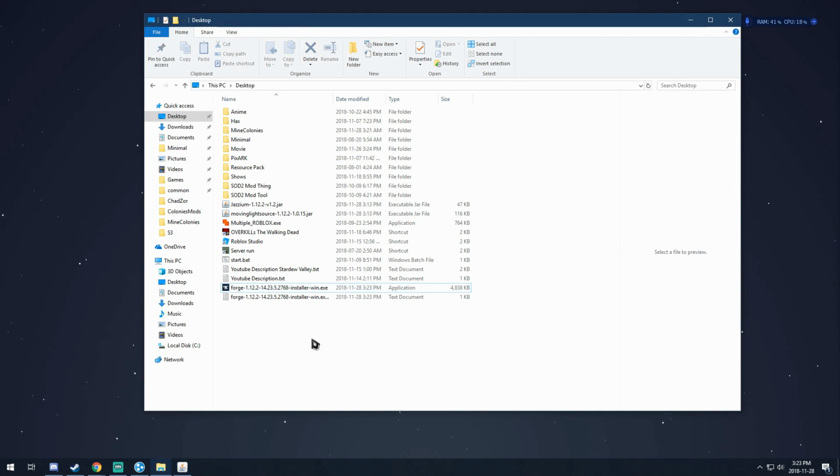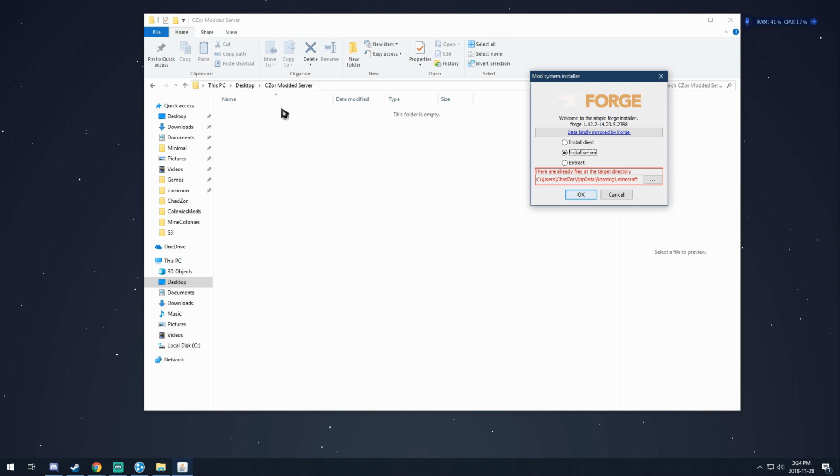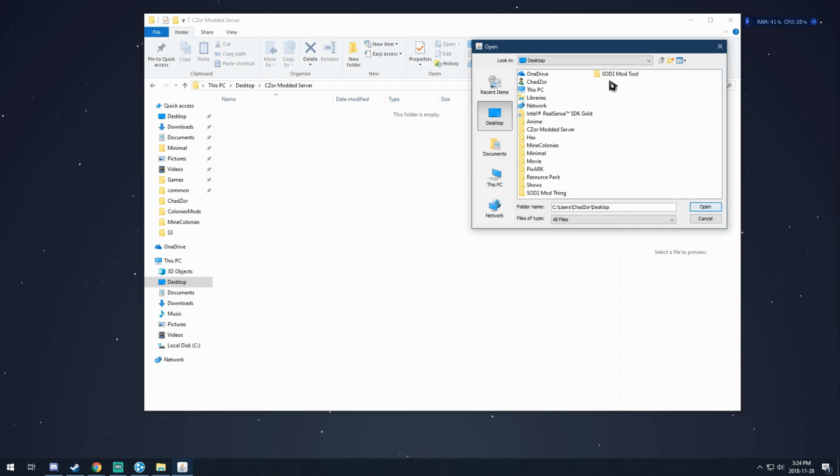So now we're gonna go here and create a new folder and name it whatever you want. I'm gonna name mine Caesar modded server. What this folder is gonna be used for is it's gonna store all the files you need for your Minecraft server. You're gonna have to go in here and then open it in here somehow, which I'm gonna show you after. So now that we have that, we're gonna click the three dots here, go to desktop, and it's Caesar modded server right here.